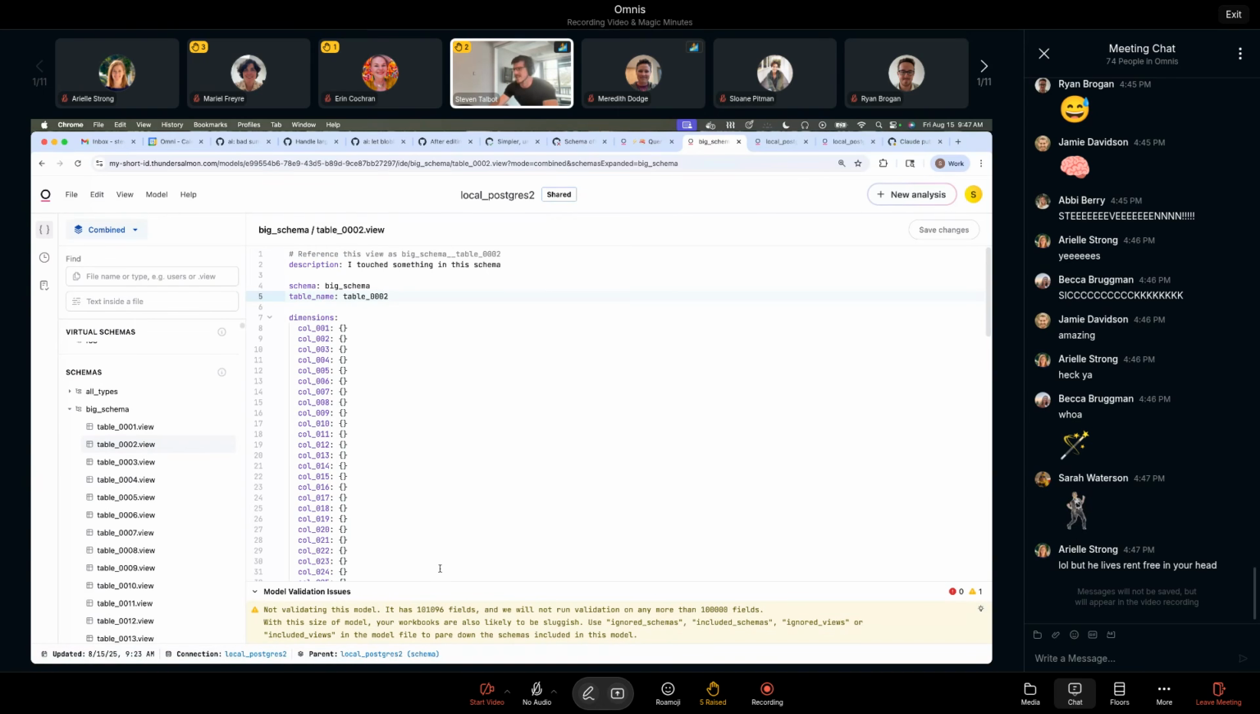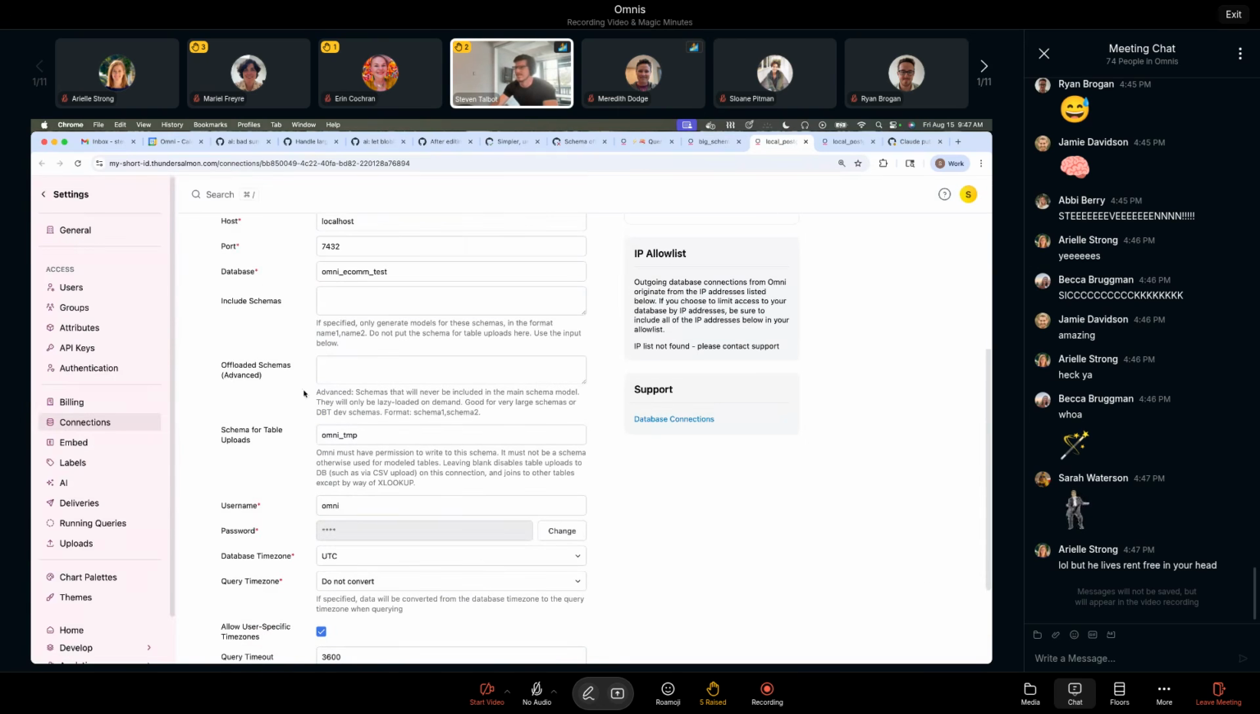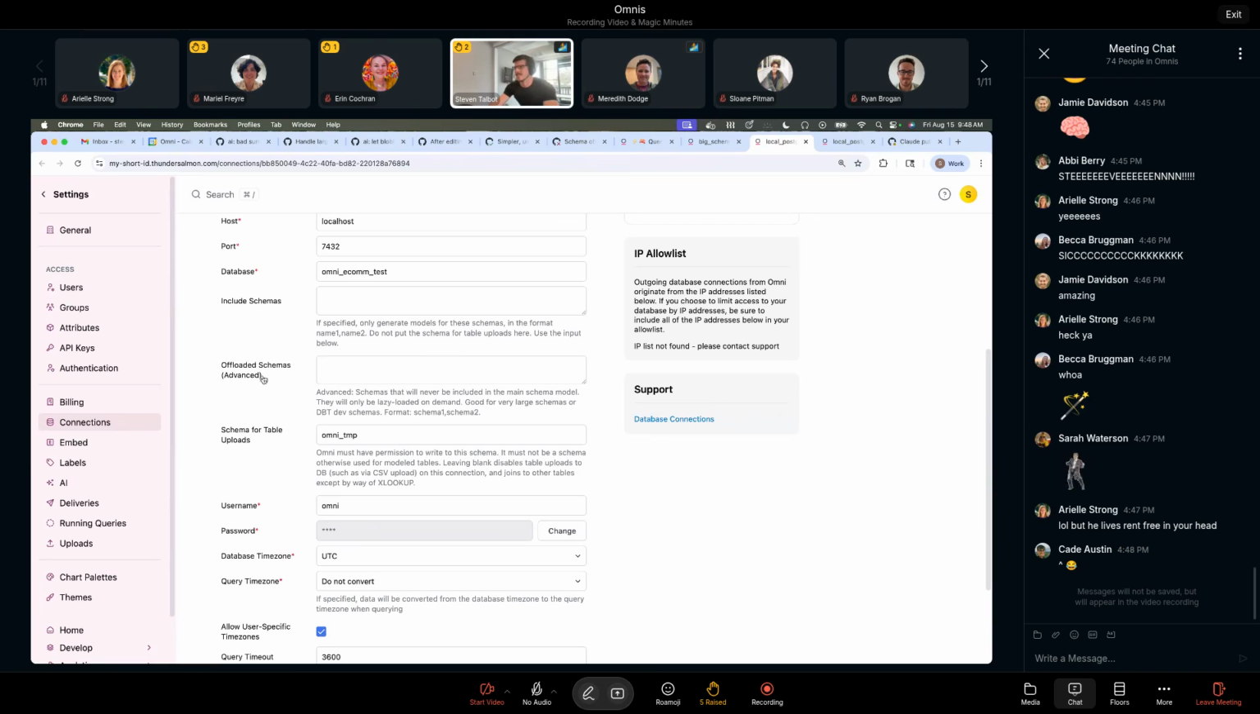Conrad and I were talking, and we had this idea. It actually came up with dbt dev schemas, to introduce this new parameter to put a schema in Omni in a new kind of state, where basically you're saying I can see this schema, I can model on this schema, I can query the schema, but it won't go into the schema model directly.